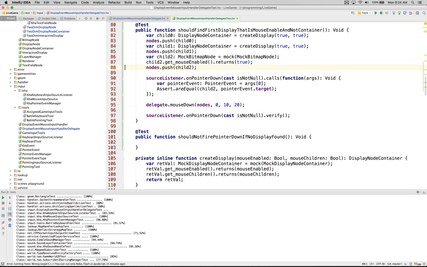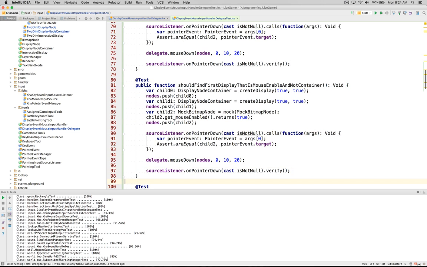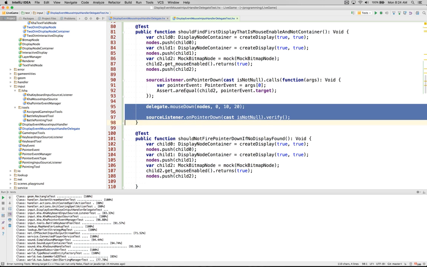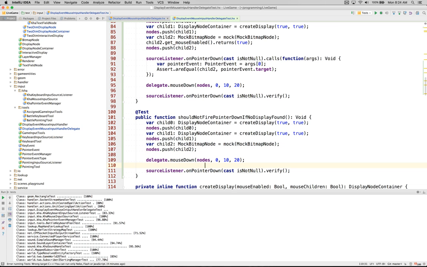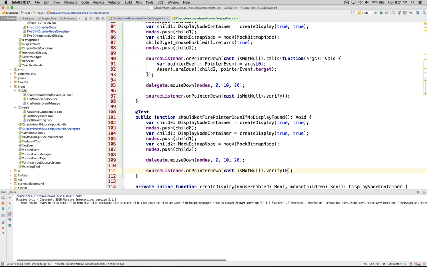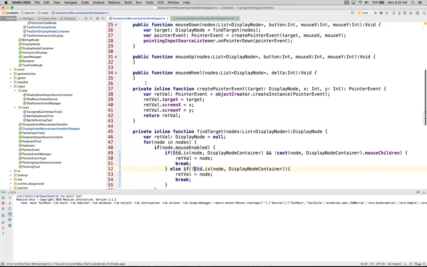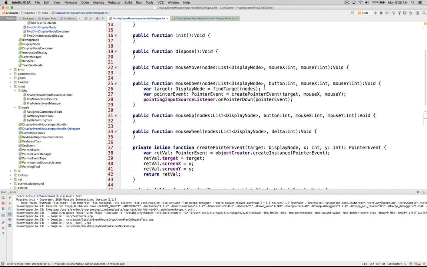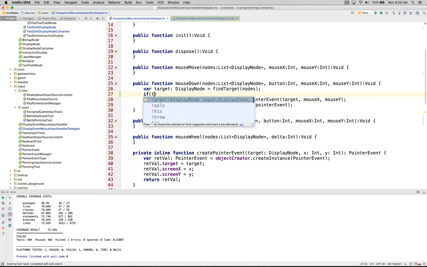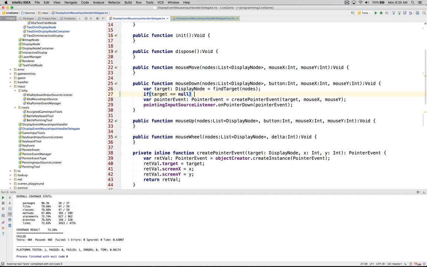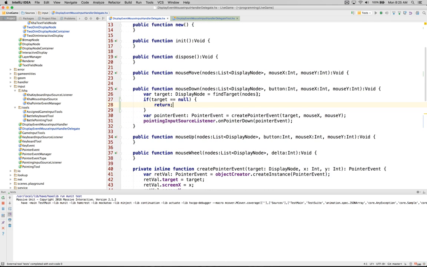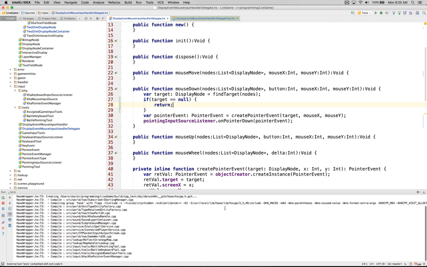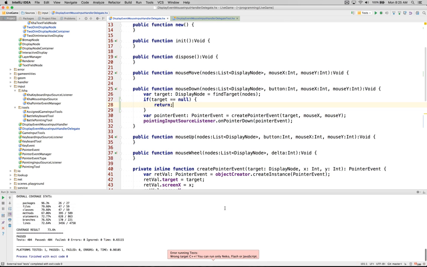So we're going to do this. And we're going to do this. And we're going to do this. And we're going to say 0. And I'm going to say if target is null, return. So there we go. So that's passing.